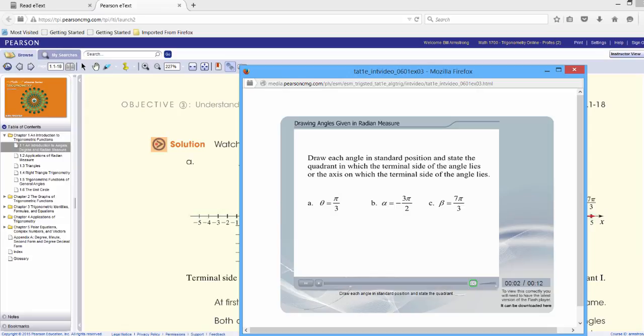Draw each angle in standard position and state the quadrant in which the terminal side of the angle lies, or the axis on which the terminal side of the angle lies. Click on an angle to begin. So see, it's kind of cool. You have an option. Which one do you want to do? Okay, I'll start with A.